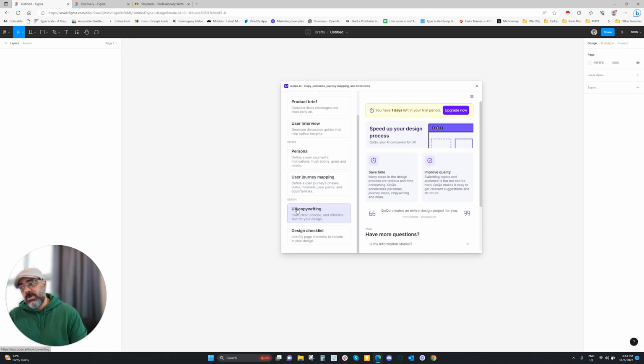On the design side, or the second phase of the double diamond process, there's UX copywriting. If you're working on a product, you want some suggestions on the copy that you want to use. It could give you several suggestions, and you pick the one that you like. So again, coming back to the point I mentioned: use AI, or QoQo, as a suggestion engine rather than something that you take for granted.